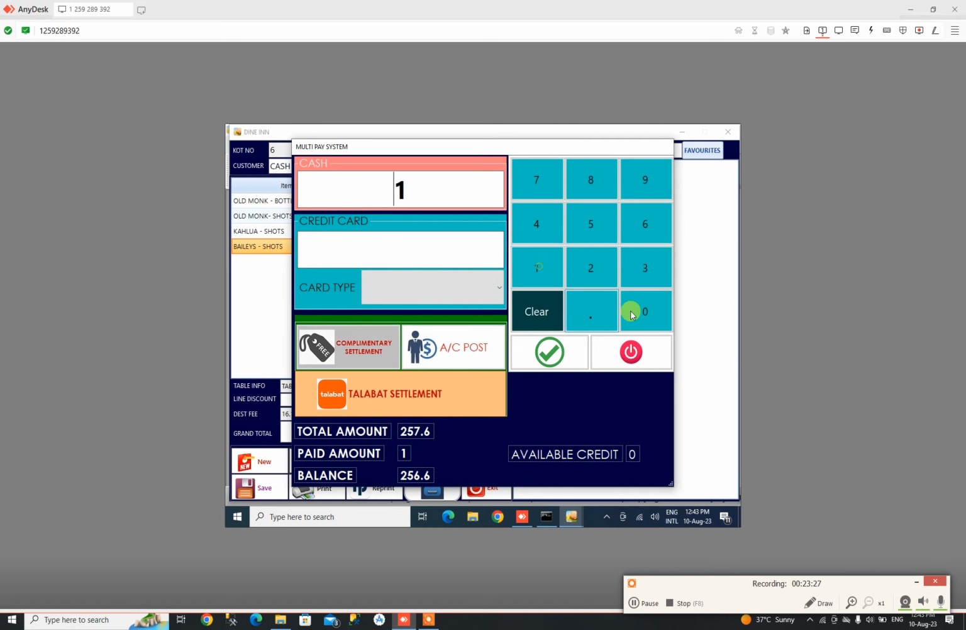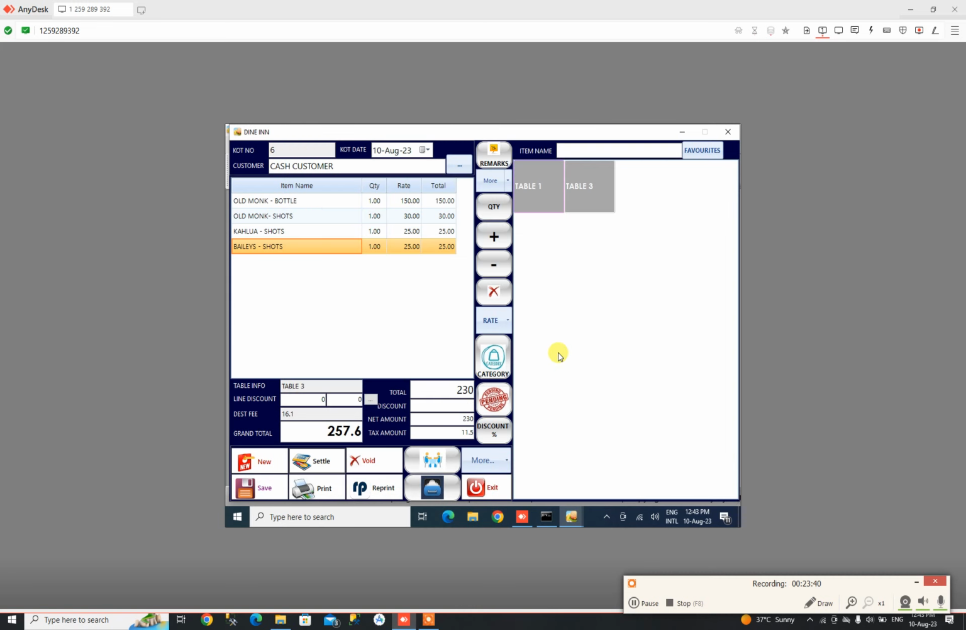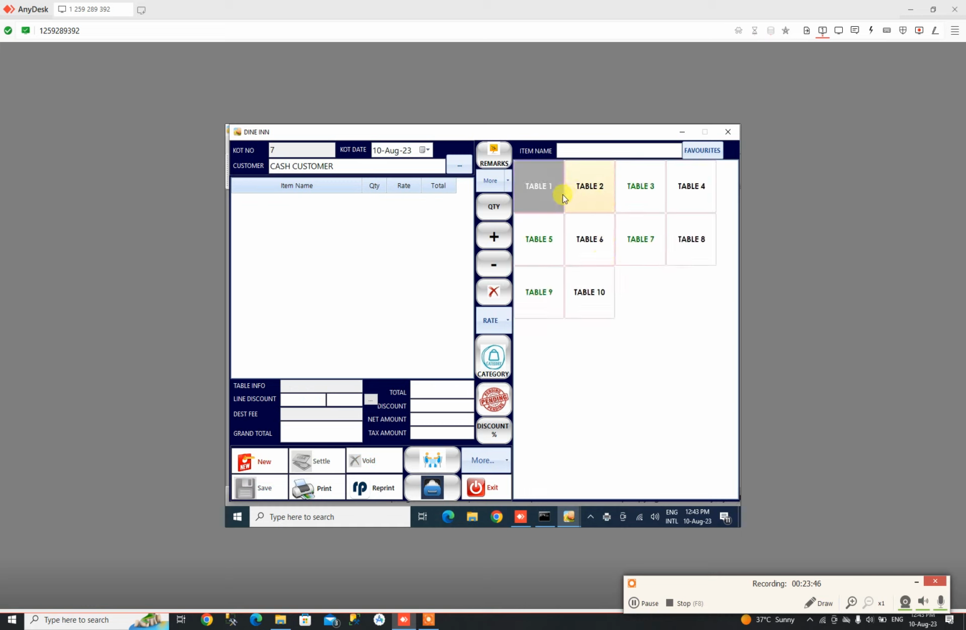Cash I put 100, sorry, then balance credit card, Visa, click here. So the bill will settle and the table will clear. Now this table 3 is finished. Okay, and one more thing is there.